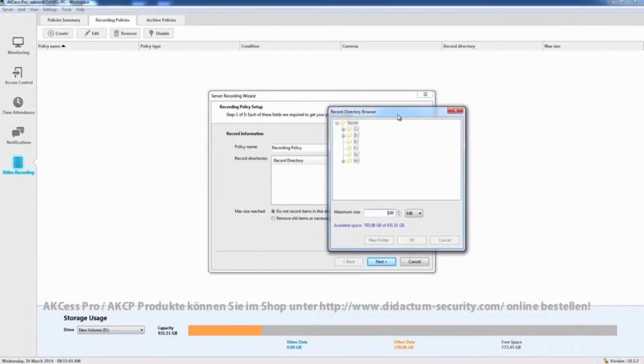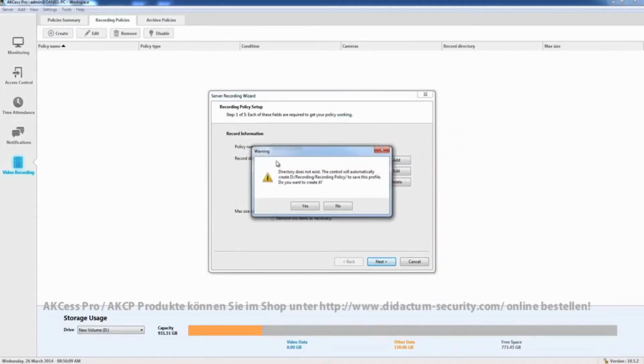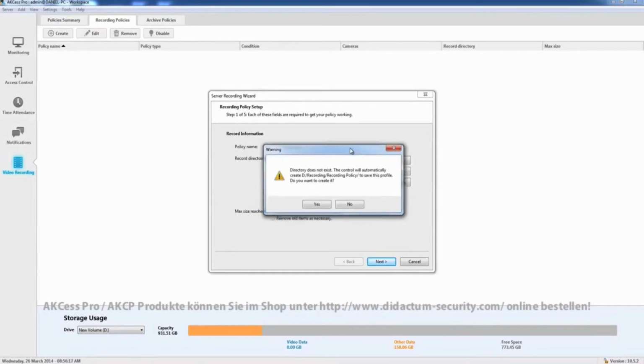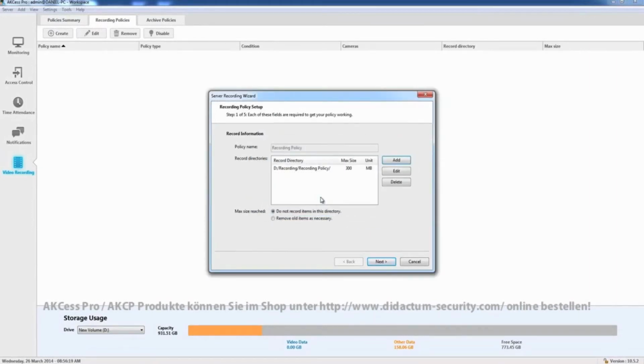So now what we can do is select where we want to have our recording. If I go to the D drive, you can see that I've already set up a folder here called recording, so I'm going to go ahead and select that. I'm also going to select the maximum size for the recording. For this purpose I'm going to take the recording up to 300 megabytes and click OK. It says it does not exist, so it's automatically going to create the recording policies folder in the destination that I want it to be. So I'm going to go ahead and click yes.